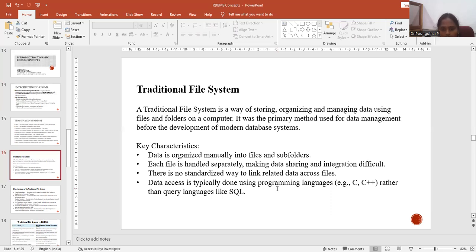Data is organized manually into files and subfolders. Each file is handled separately, making data sharing and integration difficult. There is no standardized way to link related data across files. Data access is typically done using programming languages like C and C++, rather than query languages like SQL.